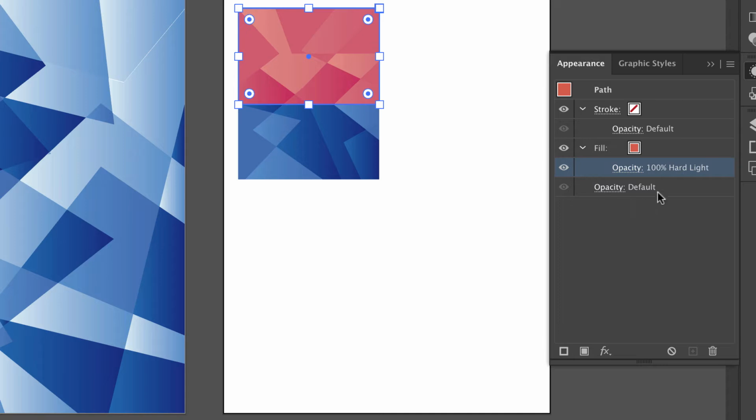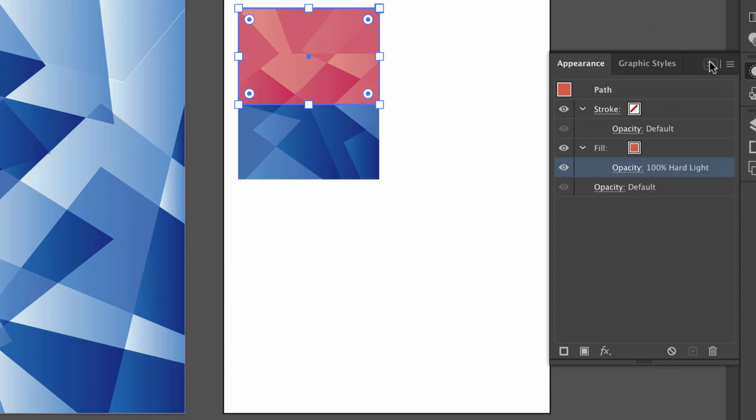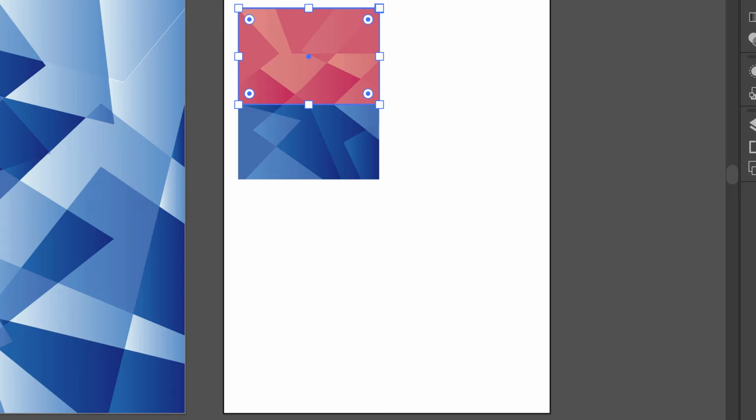I can find this same fill opacity over here in my properties. If I just click opacity, that also gets me to that same window. Let's do another example. So I'm going to grab my rectangle tool.